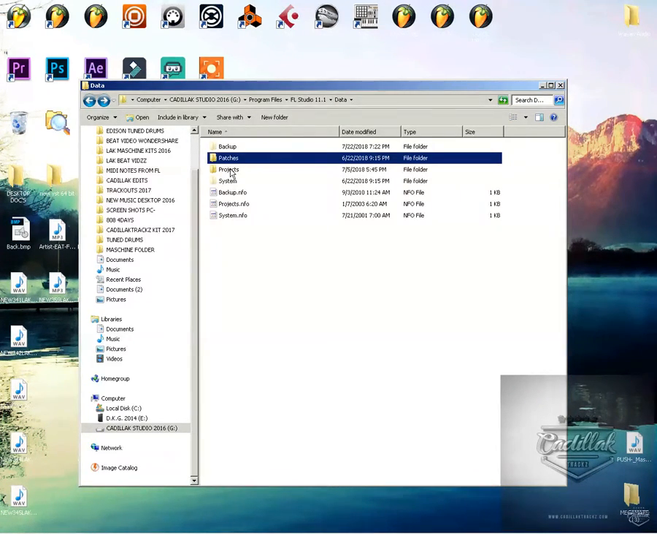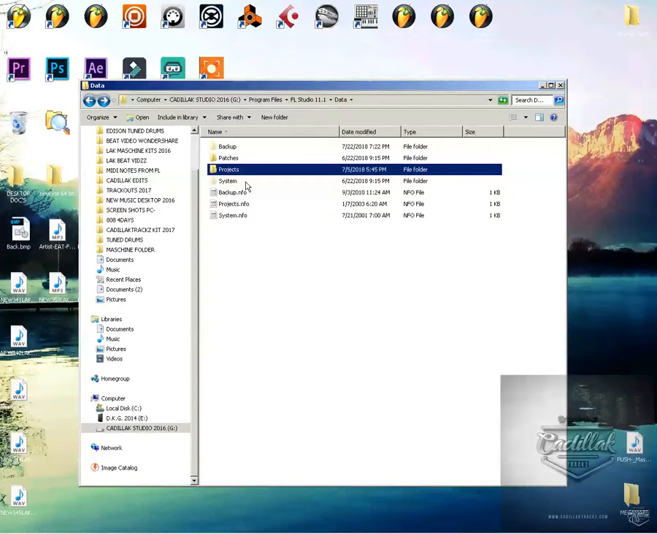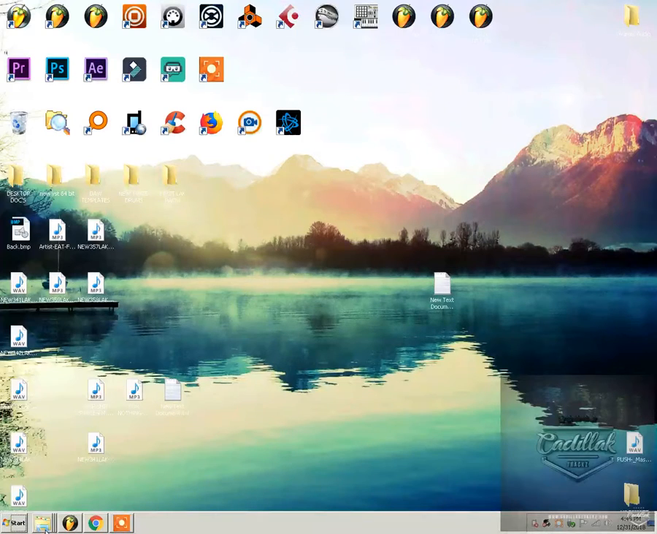You also have the projects folder. That's self-explanatory. That's all of your work that you've been working on, unless you've been saving it somewhere else. So this is the type of stuff that you want to save and back up with Fruity Loops. It's a good idea to make a copy and save those.